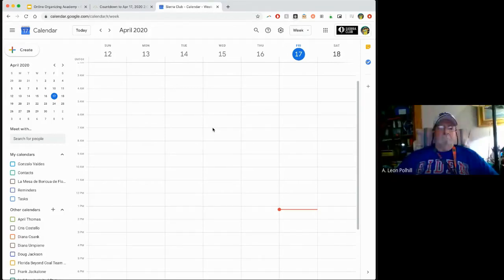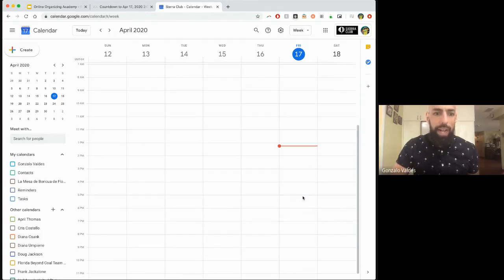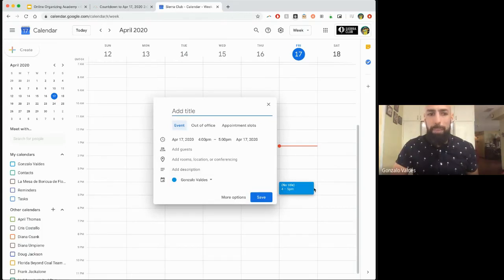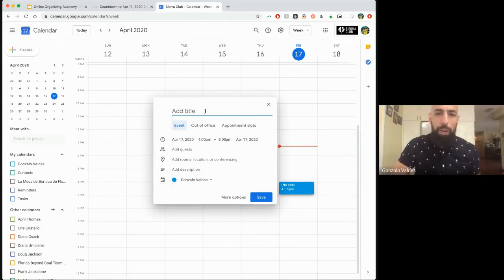So, let's say you want to create a calendar invite for an event that you're having. We're going to have a meeting this Friday at 4 p.m. So you click on that box for 4 p.m. on Friday, and that gives you a square where you then title your event. So we're going to call this follow-up discussion. And I'm just making this up as we go.